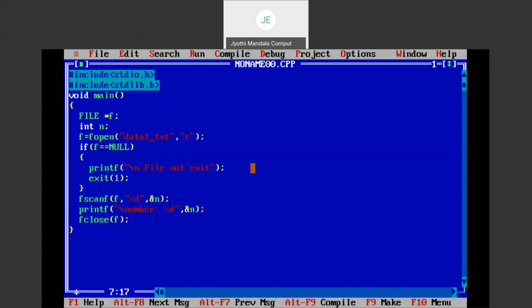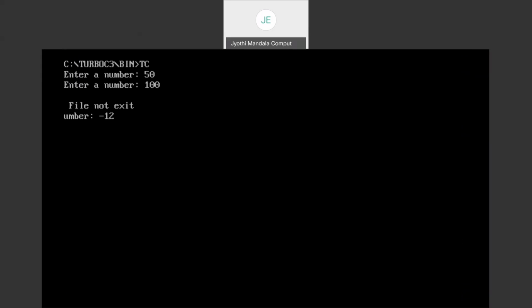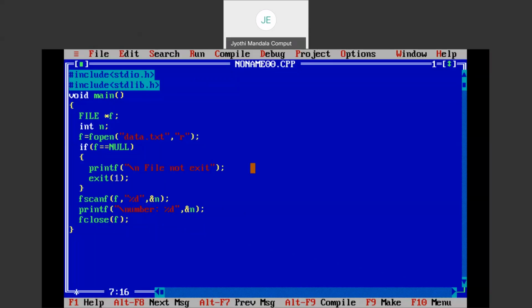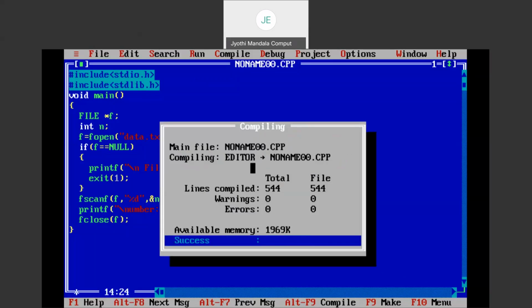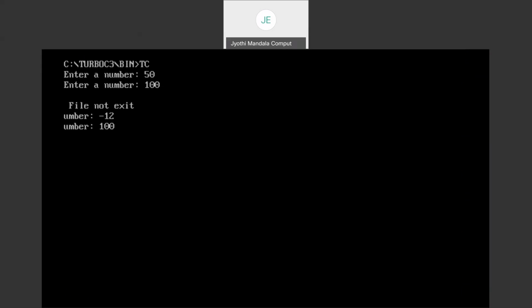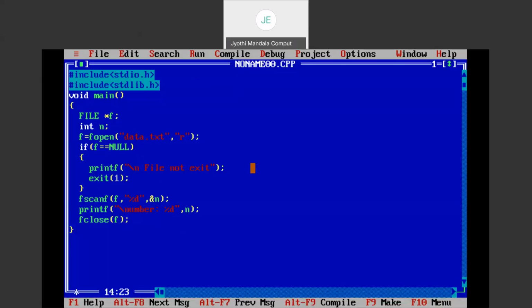So let us try to write data.txt, because in the earlier program we already created data.txt, which is holding a 100 value. Okay. So let us run this program and check the output. You are getting number equal to -1. What is the reason behind this? Okay, I have written ampersand here. This is not ampersand here, it is n. Okay. So let us check the output. You'll be getting number equal to 100. I think I have not written n here.